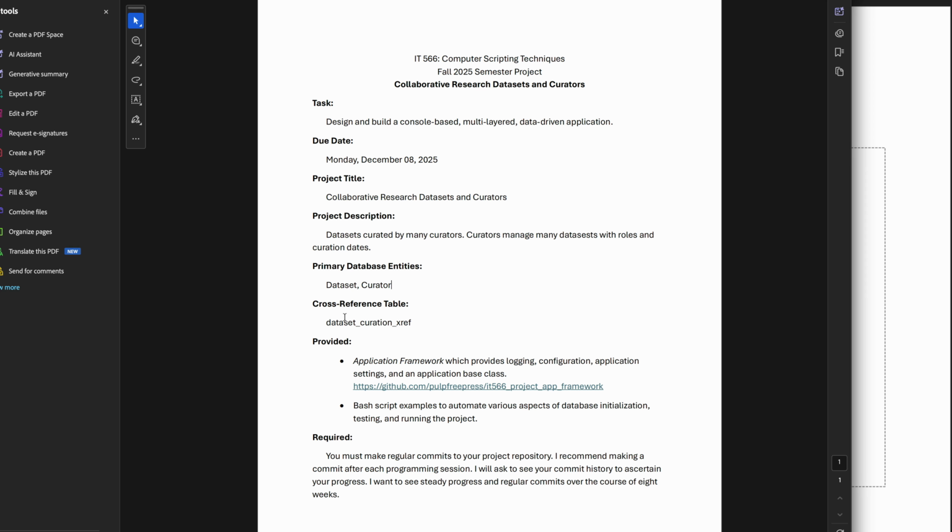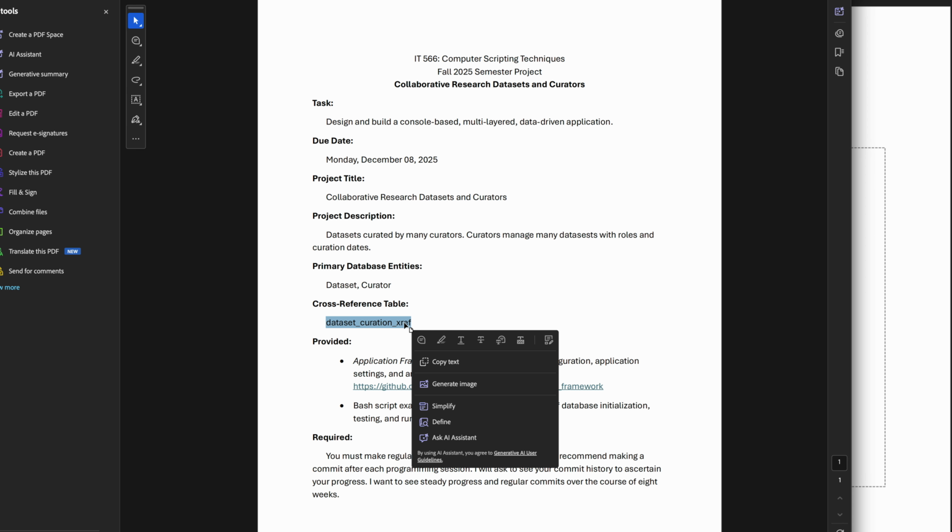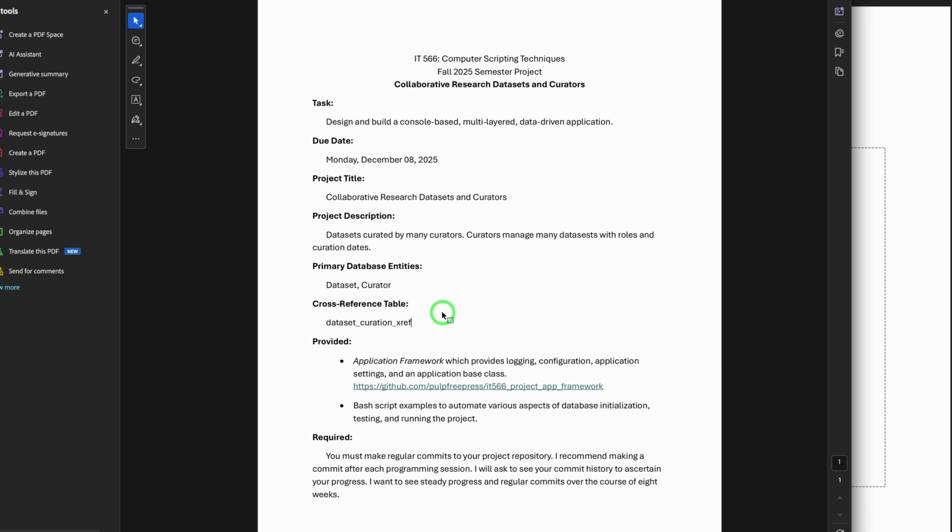Okay, so then the cross-reference table. This is a database table, and the name I use is cross-ref. Other designers or software engineers might choose to name their tables differently, but this is how you would relate a data set to a curator, especially if a curator can curate many data sets and different data sets can have the same curator. So that's called a many-to-many relationship. Again, you've got to read chapter 23.